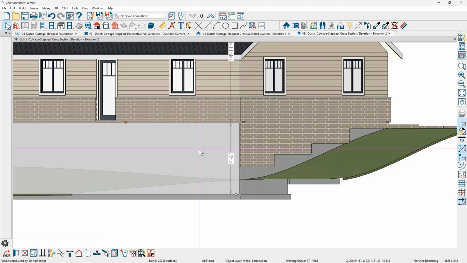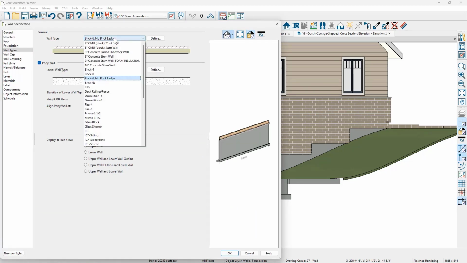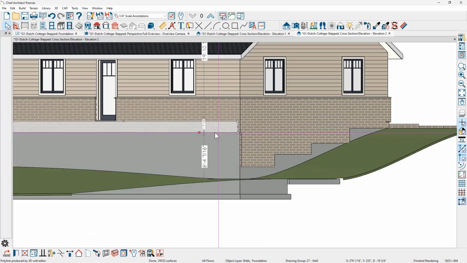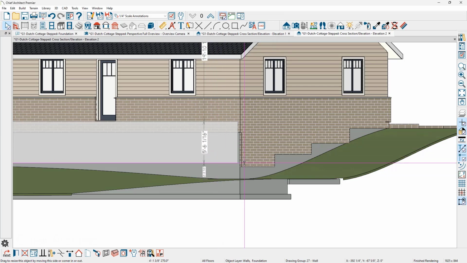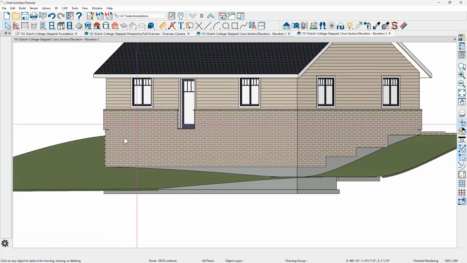Open up the wall, and we'll make the change on the wall type. Make it a pony wall. Change it to a brick 6. And then I can make the adjustment on this wall if I wanted to pull it down, maybe pick up that snap on the other side. May need to make an adjustment with the terrain over here if I needed to step that. And then we'd do the exact same thing on the other side of the design.